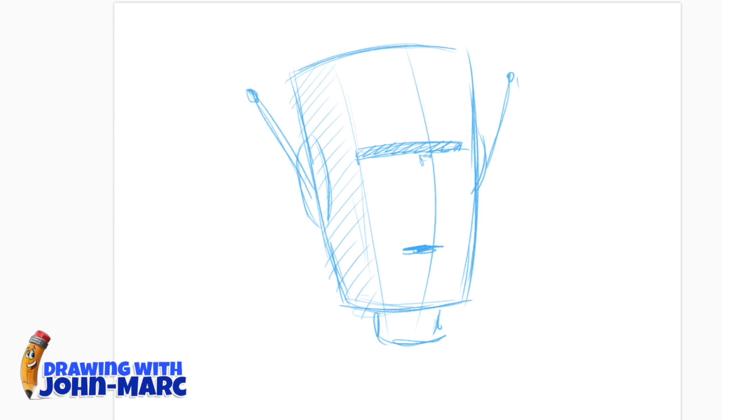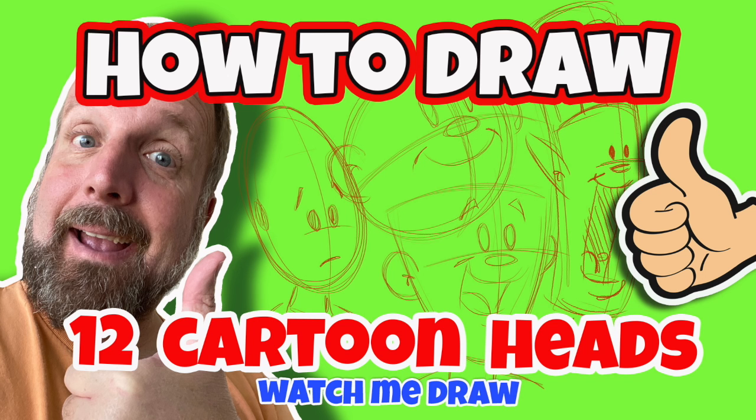Now this lesson was just very simple for you to actually see how you can create different types of shapes and use your imagination to create different kinds of characters.